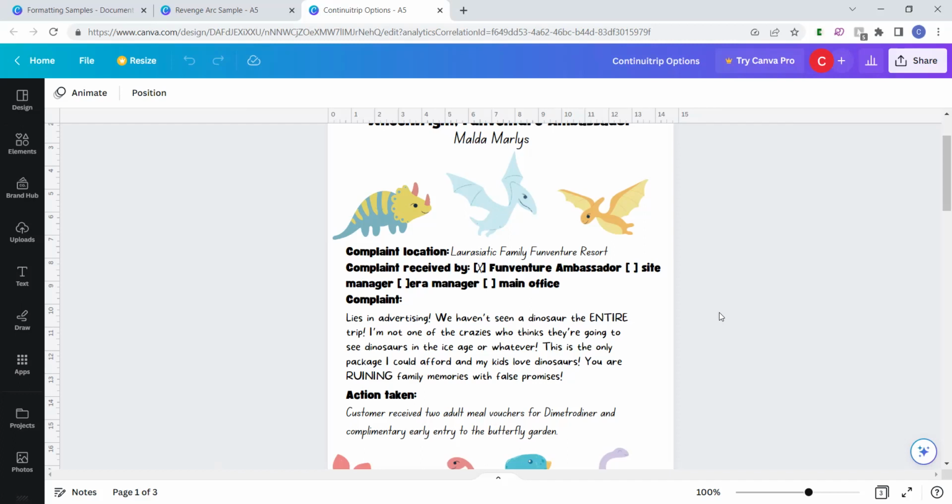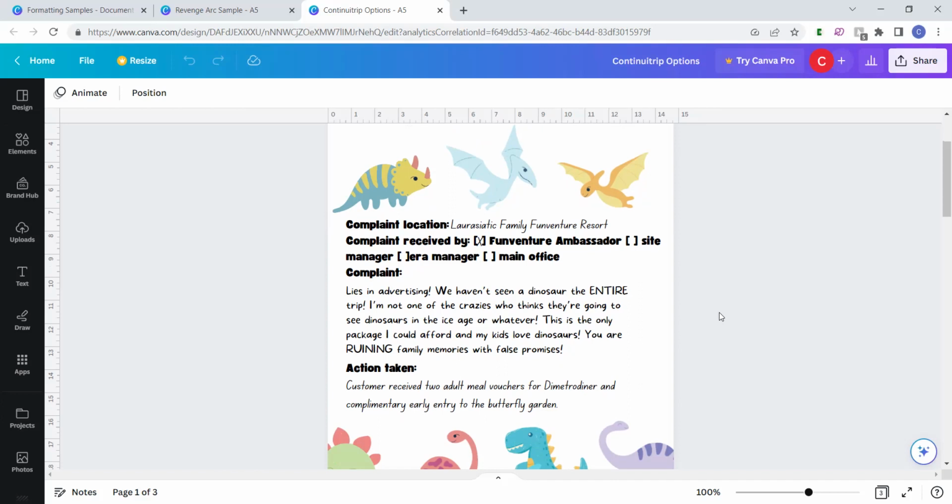And so I wanted something that looked less like a complaint form and more like a birthday invitation that you might give to like a 5-year-old, because that felt very on brand for something called Fun Venture. And also, it contrasts so well with the content. It fills me with rage to think of filling out this complaint form being so adorable.